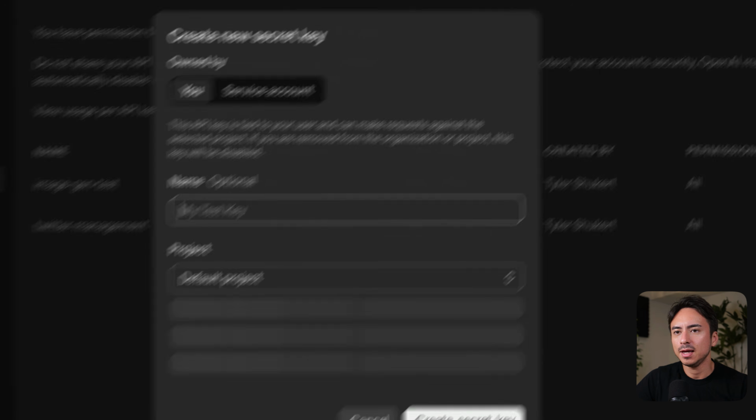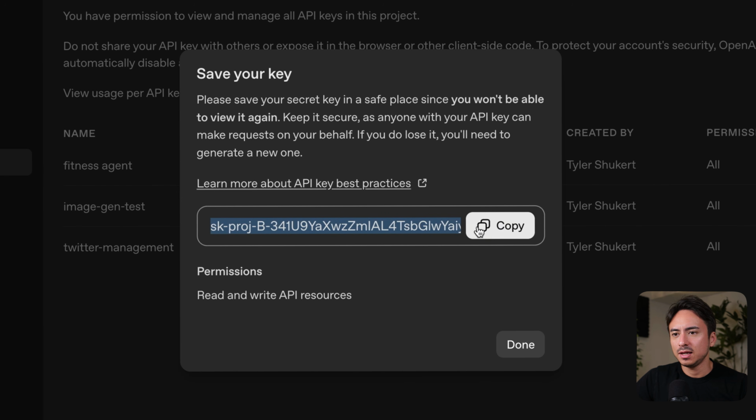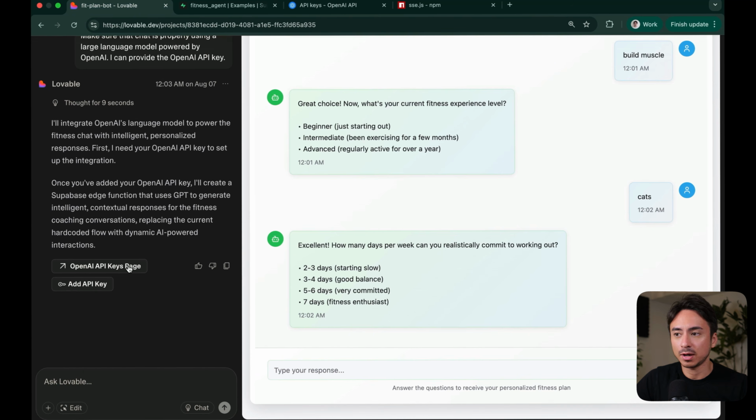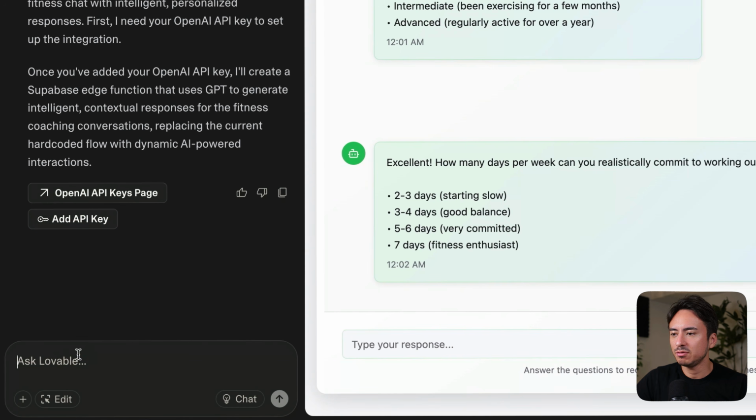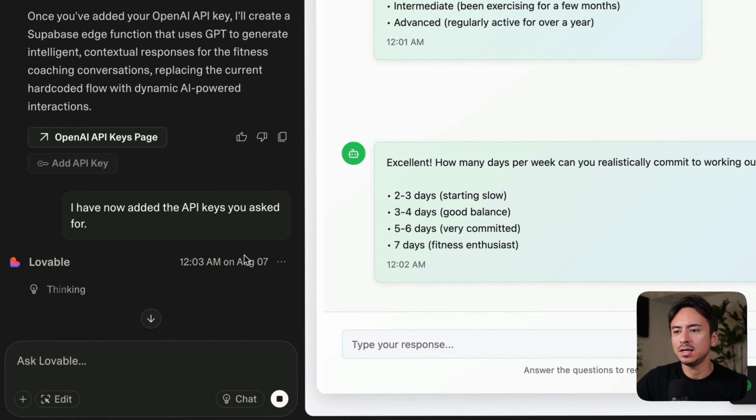I am in the API key generation page of OpenAI. I'm just gonna create a key called fitness agent. Now, this key is very important. You shouldn't expose it to public like this. The reason why I'm exposing it is because I'm gonna be deleting it right after I record this video. But you should never paste it into your chat window. You should always wait for this add API key window or button to appear and paste it in there, which will store the key nice and securely as a Supabase edge function secret so that nobody else can access it.